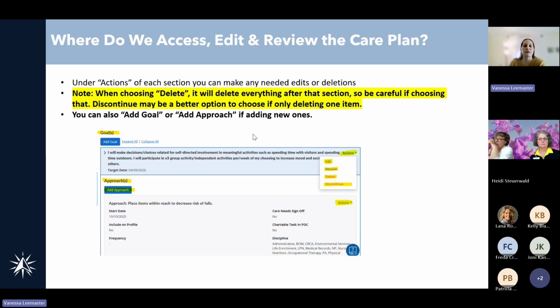So it's okay if a care plan is no longer applicable and you just want to redo it. I always tell everybody, just discontinue the whole thing, go into the problem and just discontinue, and then recreate a new one for that resident.